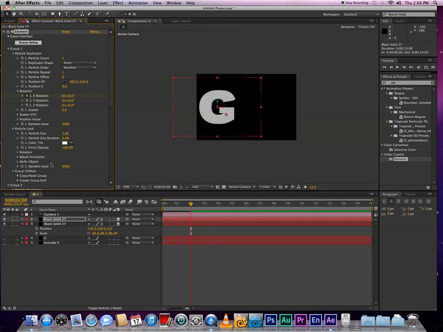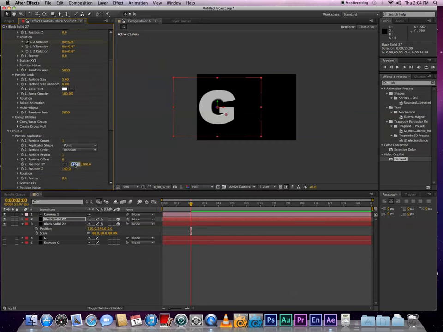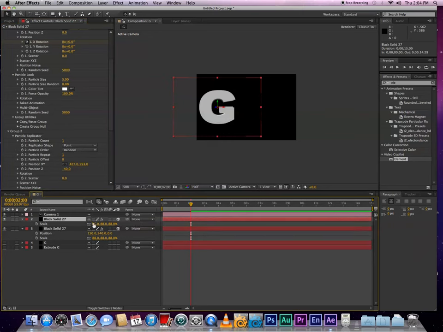Change the group 2 location to 427, 293. On the transform, change scale to 100. Okay, 100. At the 2:06 time frame, you're gonna bring up your opacity. Change the opacity to 0.